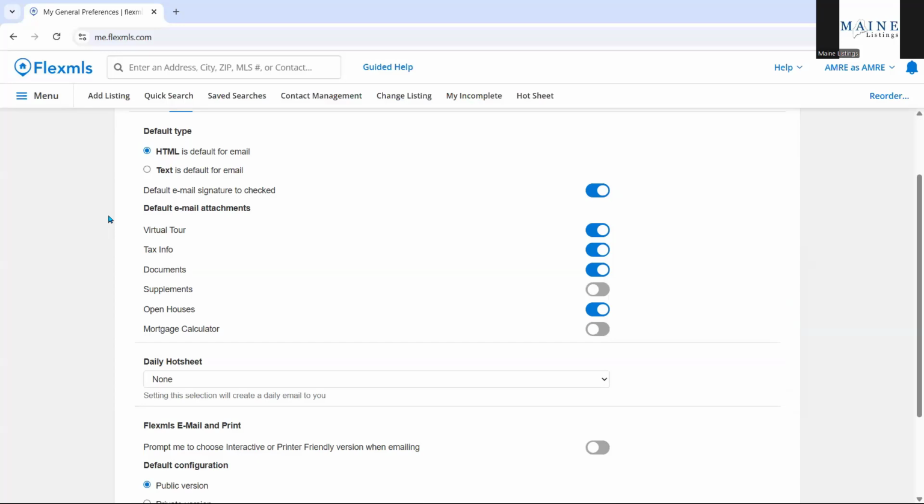Default email attachments. When you're manually sending an email to a client and you are choosing the interactive version, if you're choosing one at all, we'll get to that, what type of attachments, or I guess bonus information, do you want your clients to see when they're interacting with that listing? So we can see virtual tours, yes, of course. Tax information, documents, open houses are turned on by default. Be honest, I don't even know what supplements means. But you could also turn on supplements and the mortgage calculator. So those two things would just be a part of that email they're getting when they're viewing the listing.